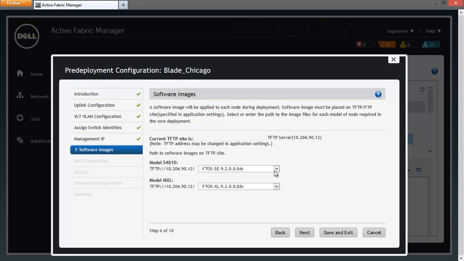I was able to get this code loaded by using the upload utility through the SSH console. So here's the version that it comes with out of the box. This is the version that I uploaded to Active Fabric Manager earlier today. I'm able to select that. So why is this important? Well, in 9.2, we announced the ability to support Openflow on our MXL switches.